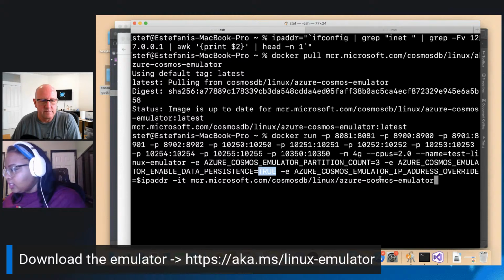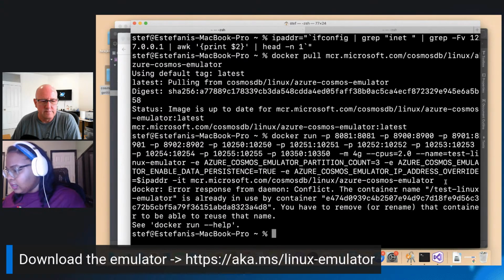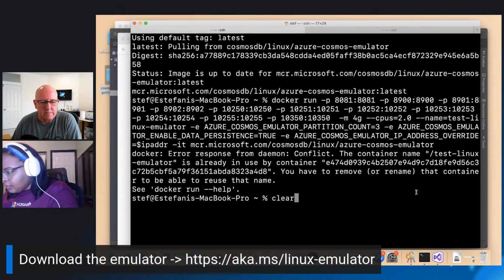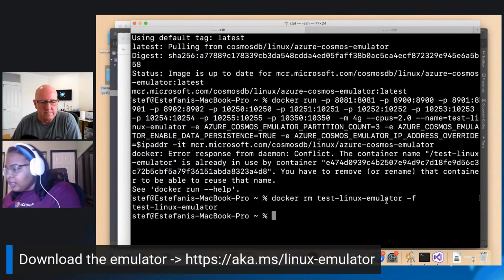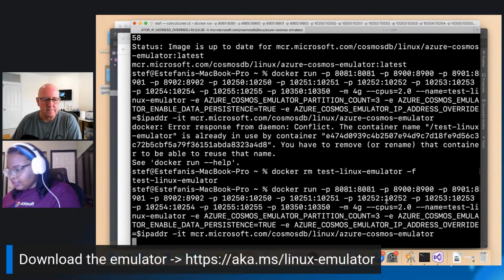Yeah. So once we do that, we will see... this is great, we can debug a little bit here. I already have a container named Test Linux Emulator. So all we have to do here is go ahead and remove the emulator. You can do docker rm test Linux emulator -f. It will remove the emulator. And now we should be able to run this.